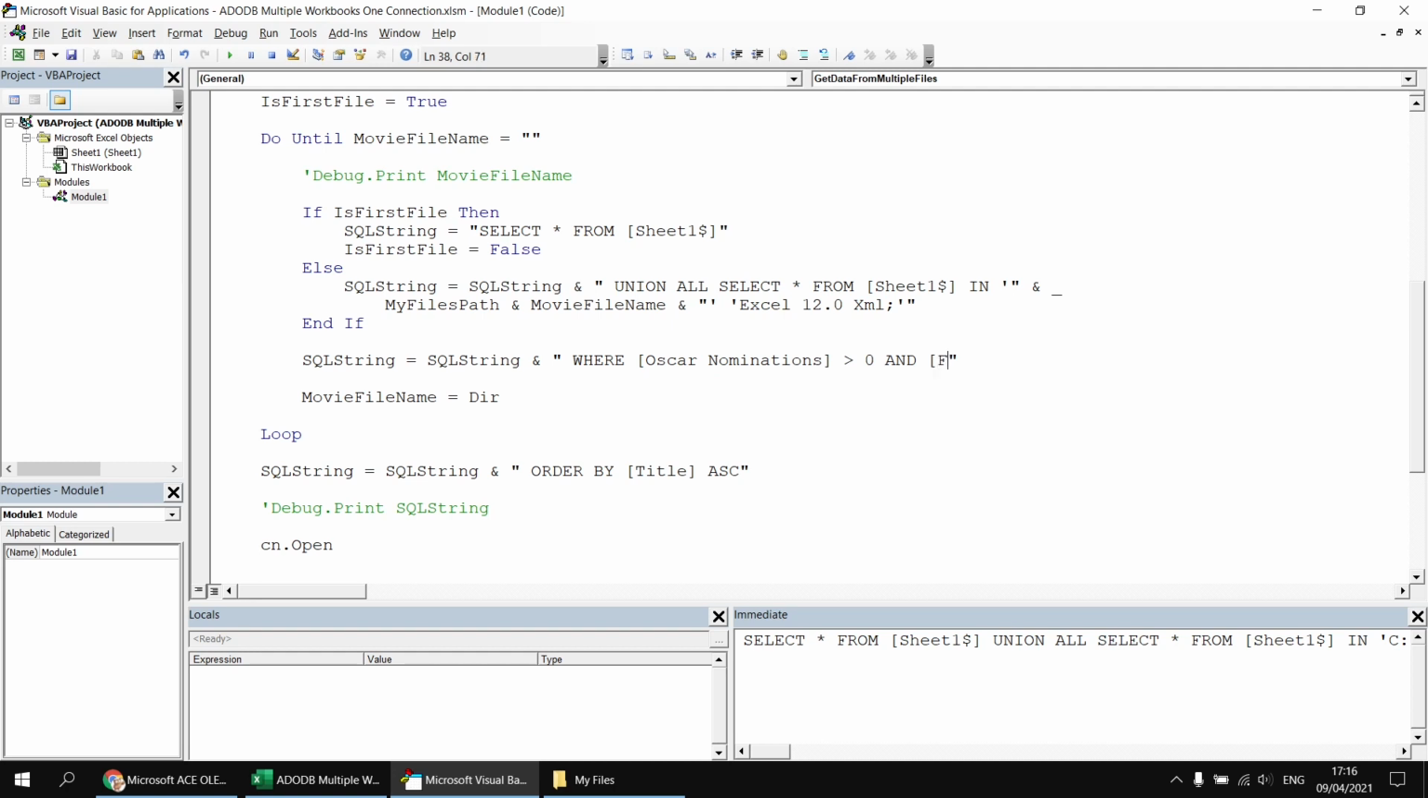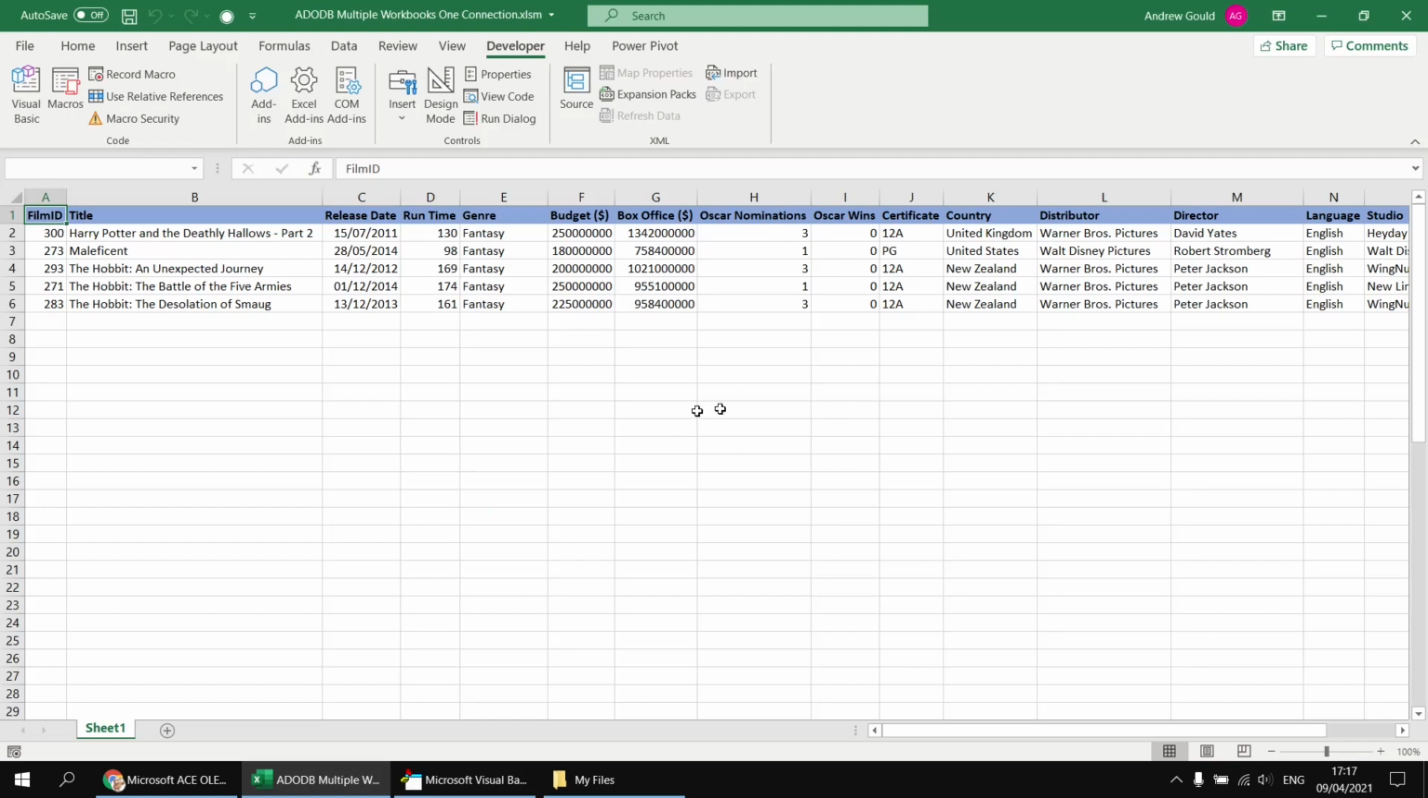So in the square brackets, I can refer to the genre field or the genre column, and then check that that is equal to the word fantasy. Now strings have to be included in a set of single quotes again, so I'll put the word fantasy, if I can spell that, in some single quotes, and then run the subroutine one more time, and we'll end up with only the Oscar nominated fantasy films in the list.